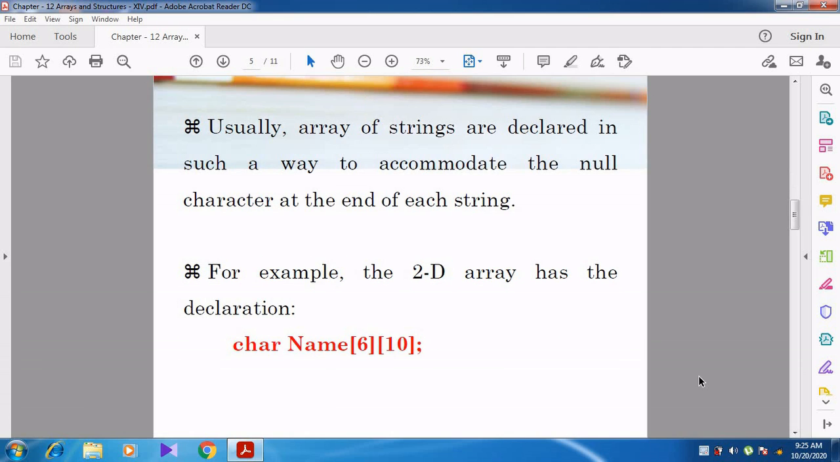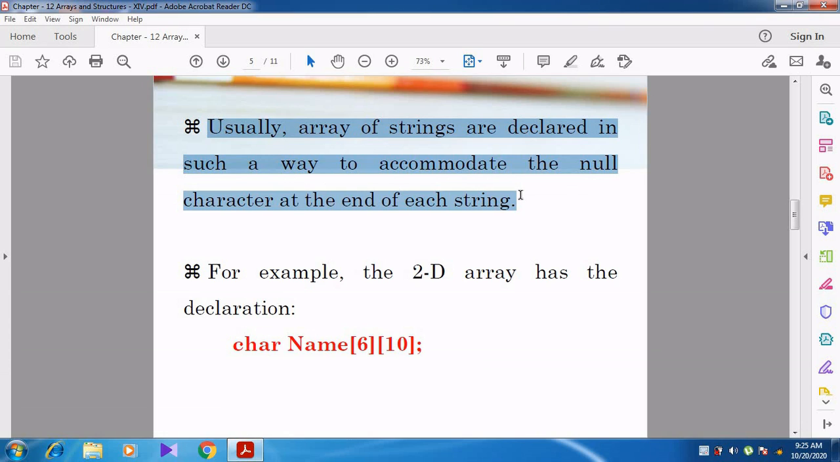Can you understand, students? Usually the array of strings is declared in such a way as to accommodate the null character at the end of each string. So we know very well that each and every string will reserve the last character for the null character.